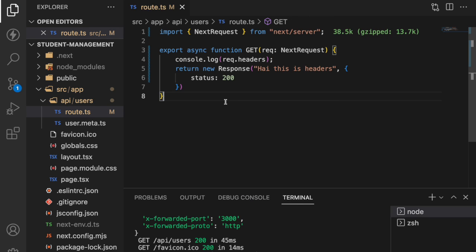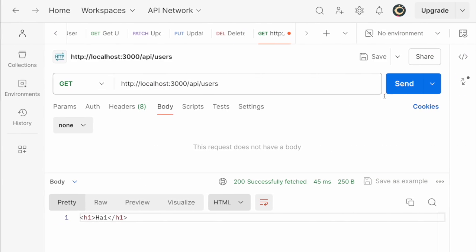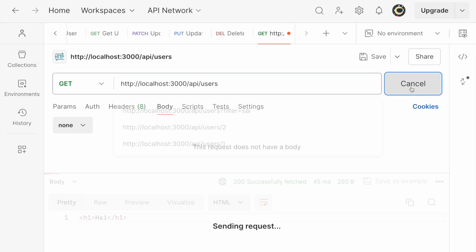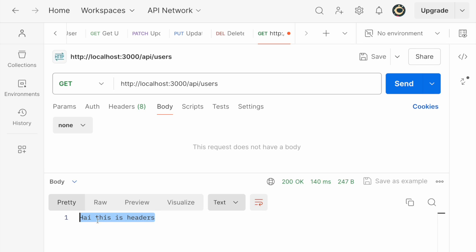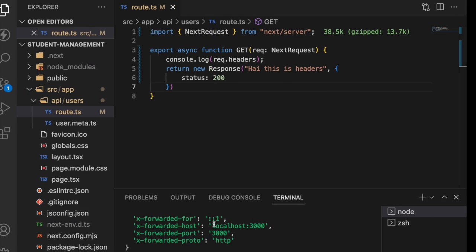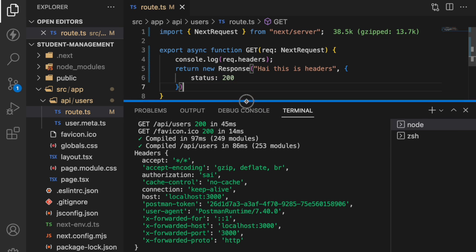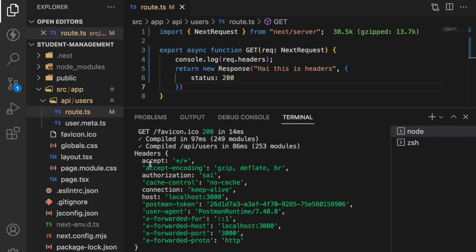Now, once you go into your Postman and hit this particular request, we will be getting some set of headers, and that will be visible over here. Let me go here, and this is my users route because the folder structure is API/users, and hit this. Now you got "Hi, this is headers." And if you see here, we have a lot of headers which came in the console. So this one, if you see, we got headers like accept-encoding, authorization, all this.